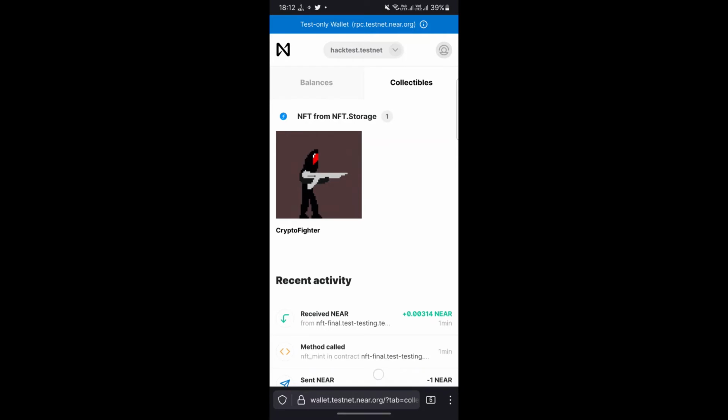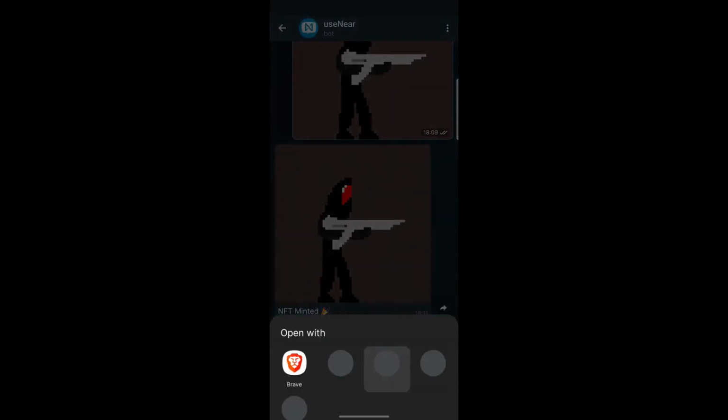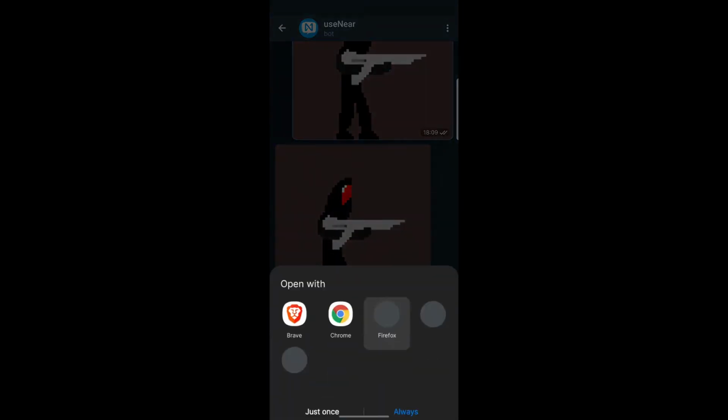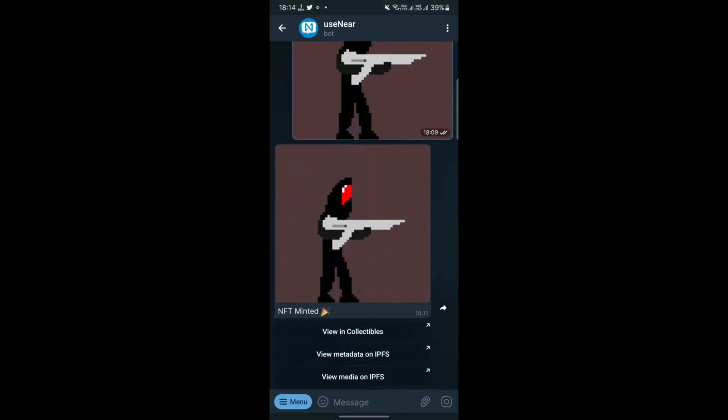So now let's jump back to the bot and see the metadata on IPFS. As you can see, the metadata is now available on IPFS. Let's try to see the media file on IPFS. As you can see, the image is also now available on IPFS. This way we have successfully minted an NFT using nft.storage, but from Telegram.